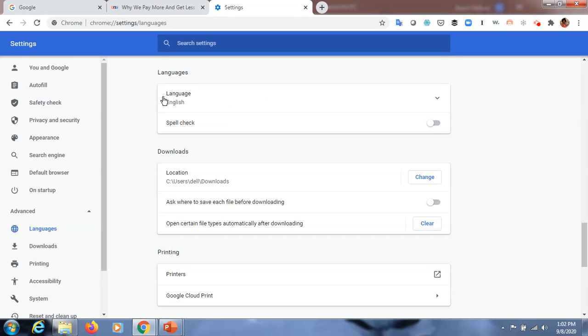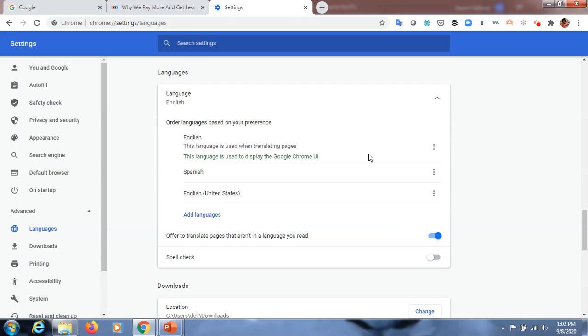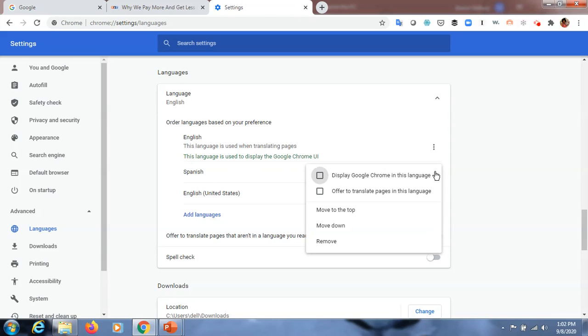As you can see, mine right now is in English because that's my principal language. And you click this down arrow and you'll see here that it says this language is used to display the Google Chrome. So mine is in English, but if you want to put it in another language, Spanish is my second language. If I wanted to change my browser into Spanish, I would just click display Google Chrome in this language.